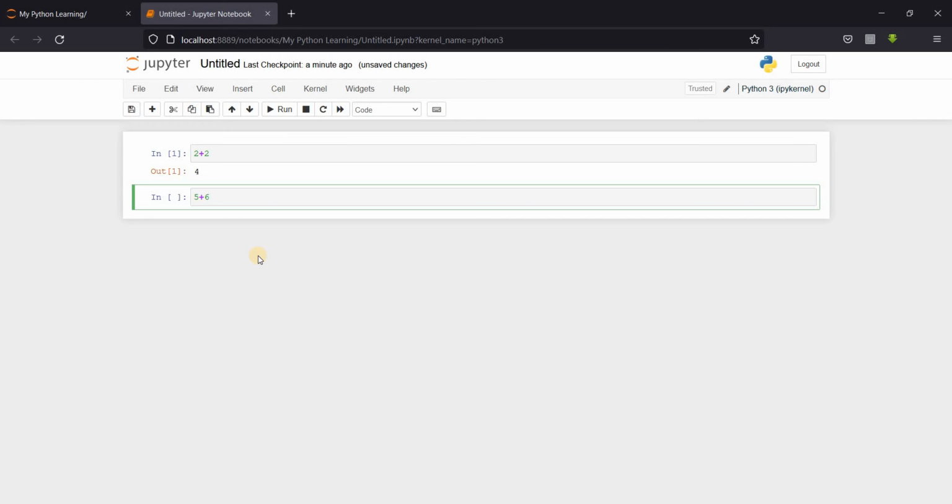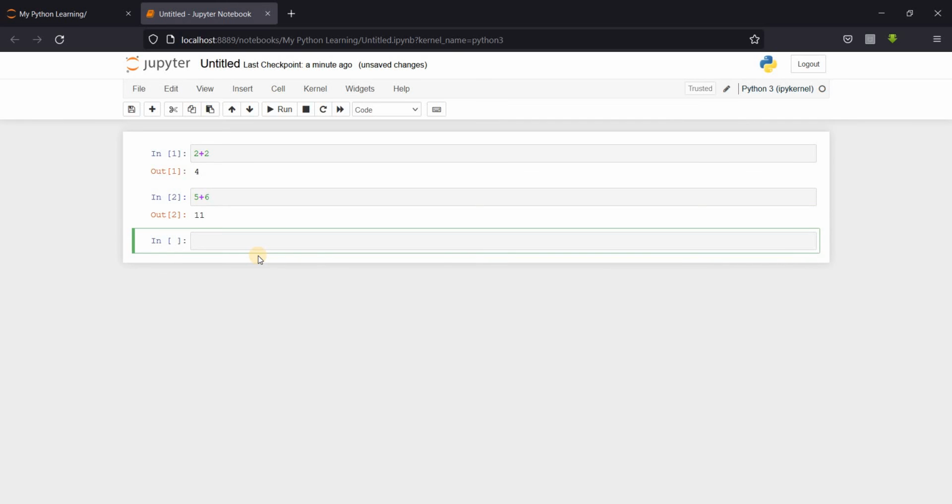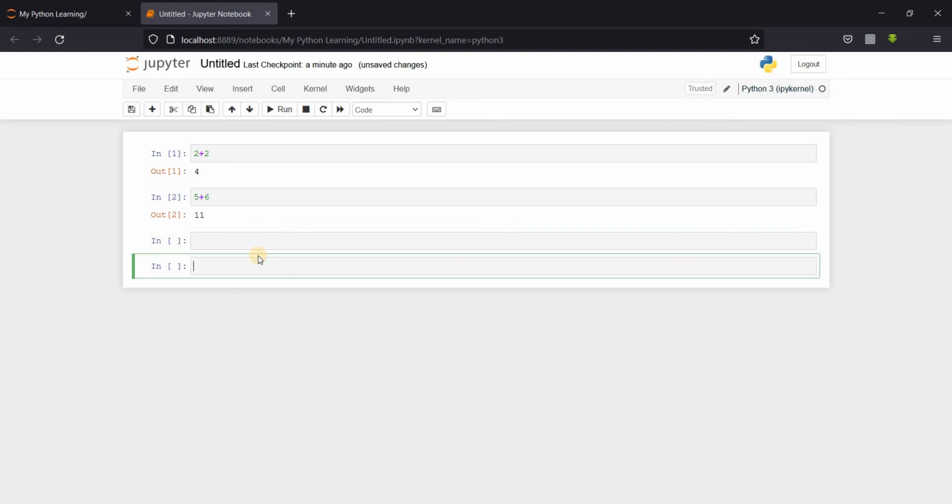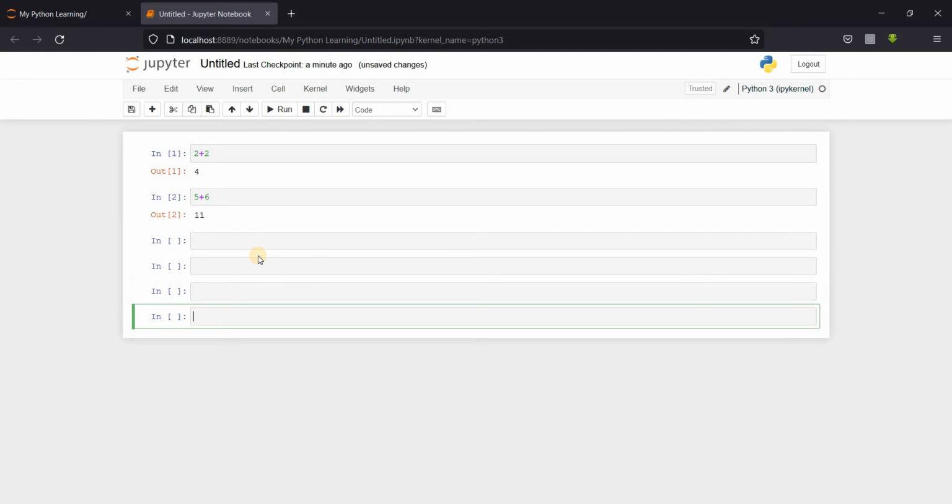So to go to another cell, I'm going to hit enter while pressing shift. Okay, so I'm going to press shift and then hit enter. There we go, we have another cell here. And since I have moved on to another cell, the previous code I was writing has run itself. Now I'm going to create a few more lines. There you go, another one, 3 plus 4.